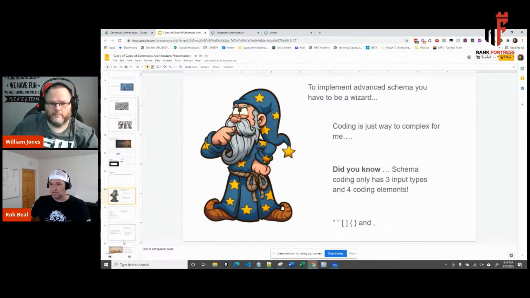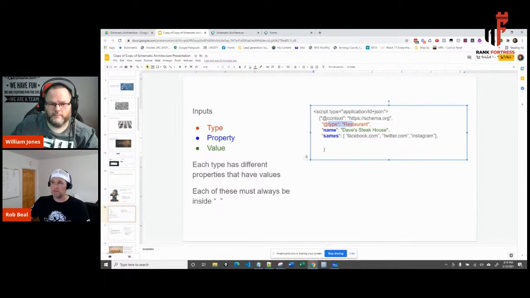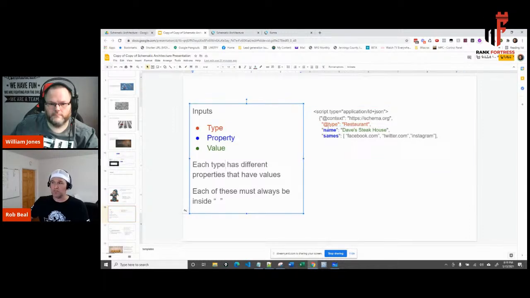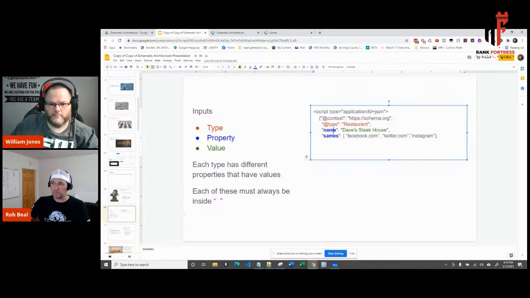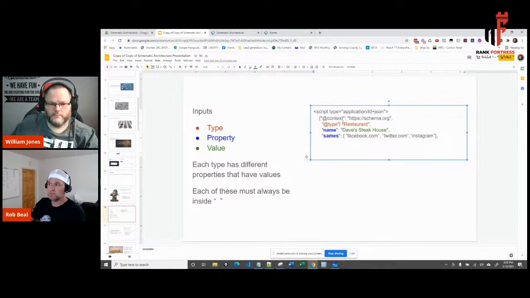Your types are the schema type, the property, and the value. When you boil it down simply, that's all it is. You got your type. So I did some examples over here as a restaurant. Each type then has different properties, and the properties over here are the blue. And then you have values that go in for those properties. At the end of the day, that's all there is. And then you just continue to stack and add that stuff together. Each one of the types, properties, or values, you must put in quotes.